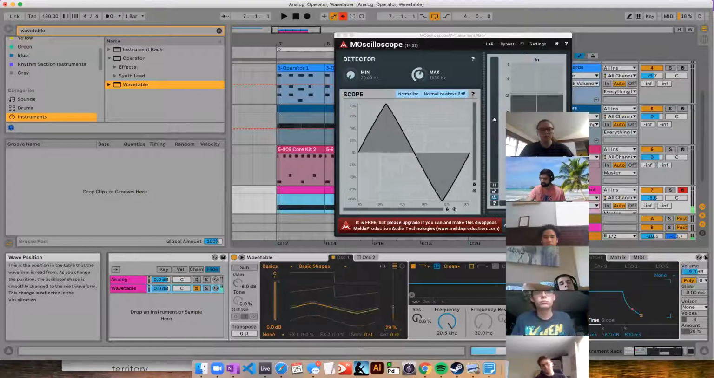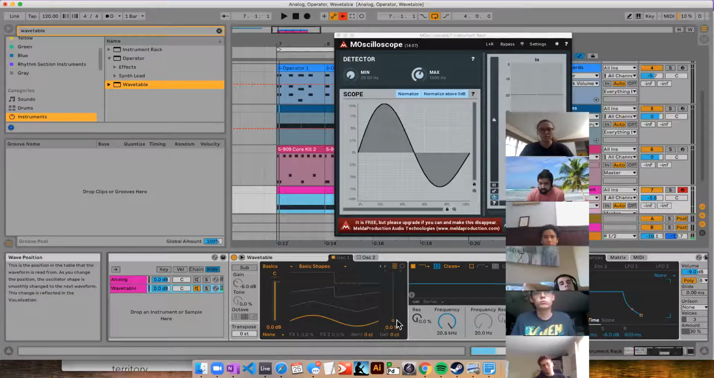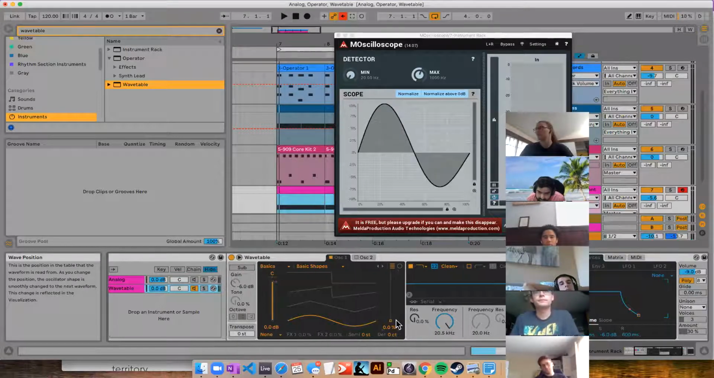And you can morph, and it's kind of fun to modulate through these different shapes. And what's really handy about this particular interface is that it makes it really easy to modulate different parameters.